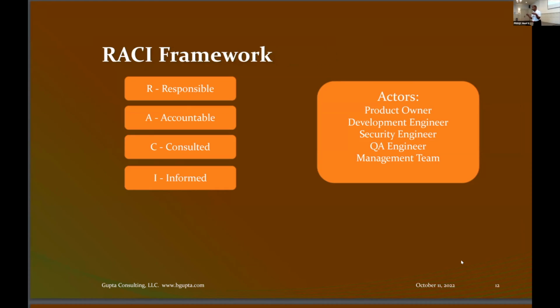So if we talk about security and agile development, these are the actors. I see the product owner as one actor. The other person would be the development engineer, who is involved in the security aspects of writing the code. Then we have the security engineer, somebody who guides you on what security controls should be used and how they should be used. And then we have the QA engineer, who would be involved in testing those security controls.